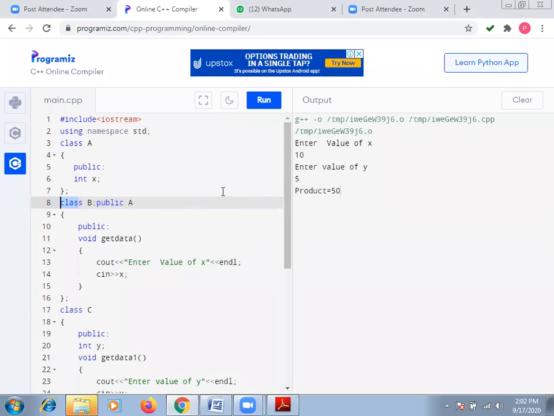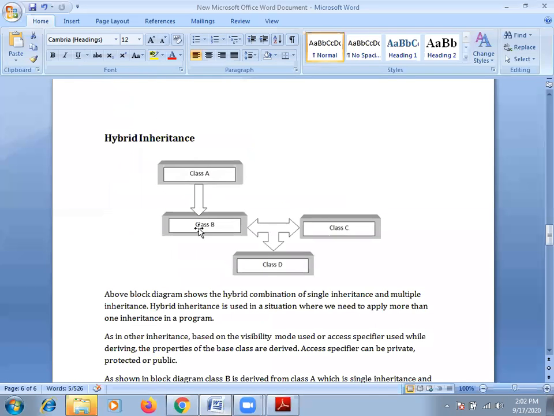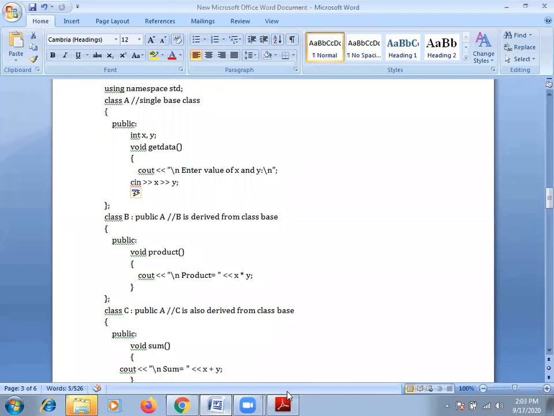But in hybrid inheritance, what happens? If within a program we use more than one form of inheritance, that type of inheritance is called hybrid inheritance. So in our program we are going to use single inheritance and multiple inheritance. See here, this is the simple block diagram. Class B should be derived from class A, so here single inheritance is there, and from class B and class C we are going to derive class D. So this is the multiple inheritance. So this is all about hierarchical and hybrid inheritance.